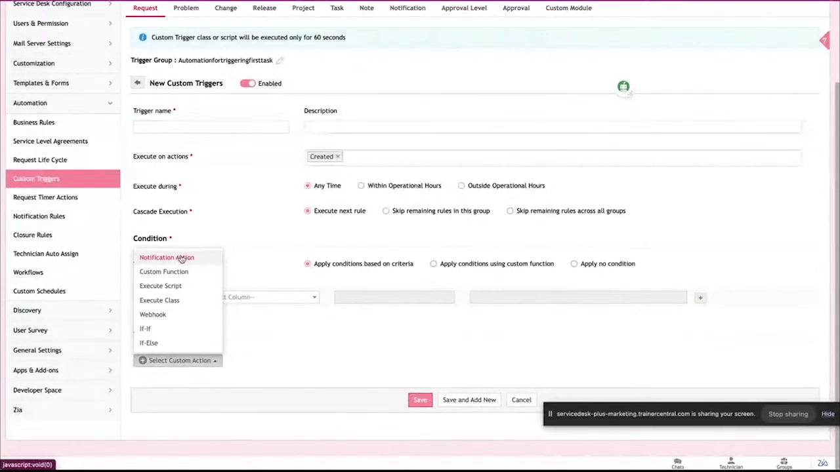Of course, we also have the notification action, the custom function scripts, normal Python or PowerShell scripts. If you have any Java classes that you would like to execute, you could do that. If you have a webhook, need information from your office website that needs to be published in ServiceDesk Plus, you could do that. And of course, the traditional if and if-else conditions.